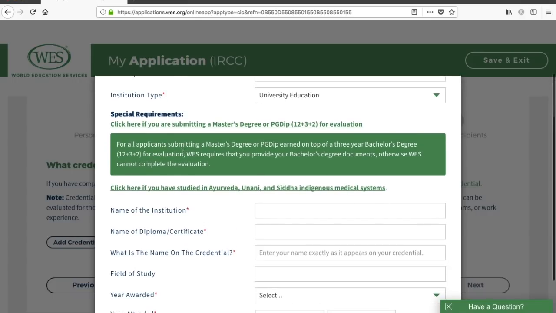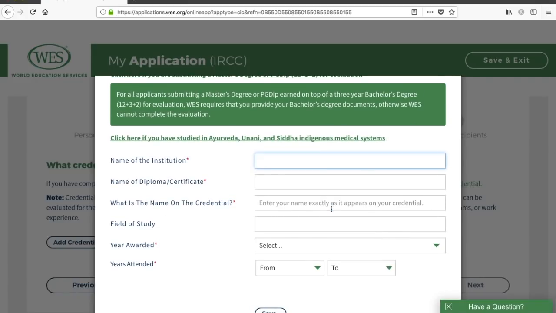It says for all applicants submitting a master's degree or PG diploma earned on top of a 3-year bachelor's degree for evaluation, WES requires that you should submit your bachelor degree documents as well. So in case you are submitting only your master's degree, they will come back to you and ask for your bachelor's degree documents again. So it's better to avoid any delays. You submit both those documents. So I'll submit here.